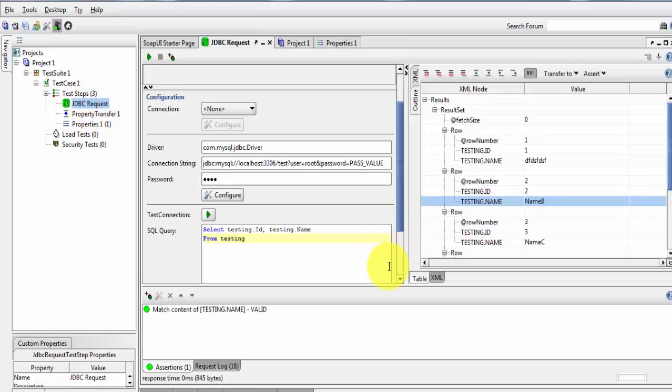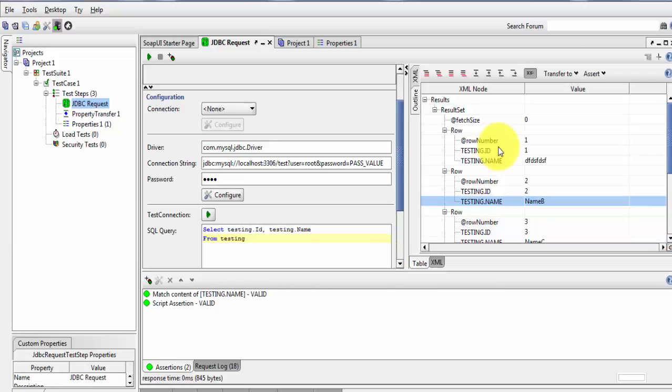We have validated the response coming from the database, and we can also transfer the data into our properties and reuse the property in further steps. That's all we have covered in this session, in which we have validated the data and reused the data coming from the database.